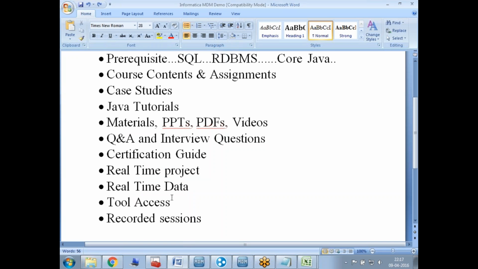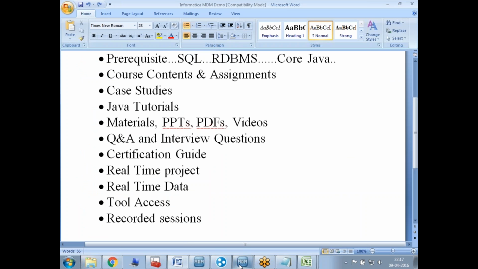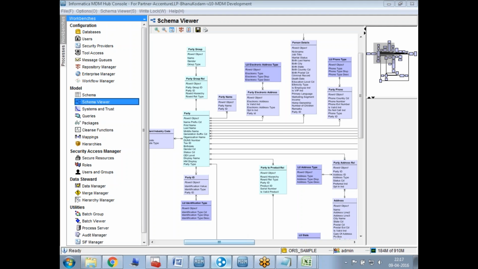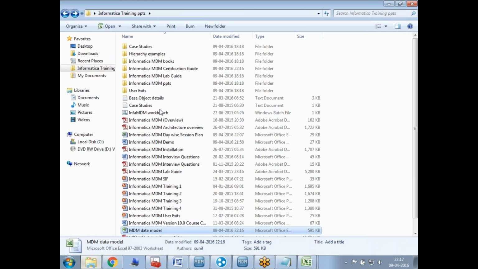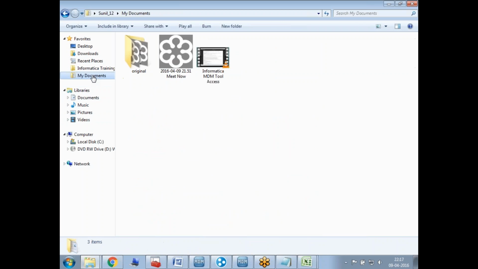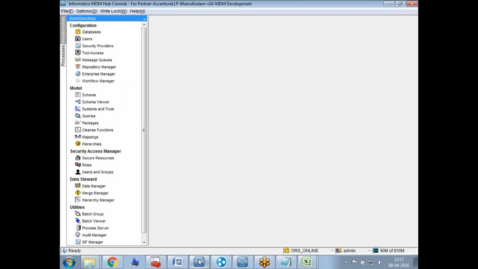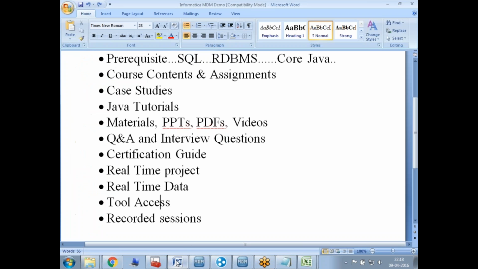So you will have this, and the tool access. You are going to get the tool access as a part of the training course. This is very simple, zero configuration. In fact, just a few minutes back I created one video relating to the tool access. You can see this. I configured the whole tool in 13 minutes 23 seconds. So to configure and open this tool on your desktop, you can do it in almost 10-15 minutes, nothing more than that. That's how simple it is to access the tool.